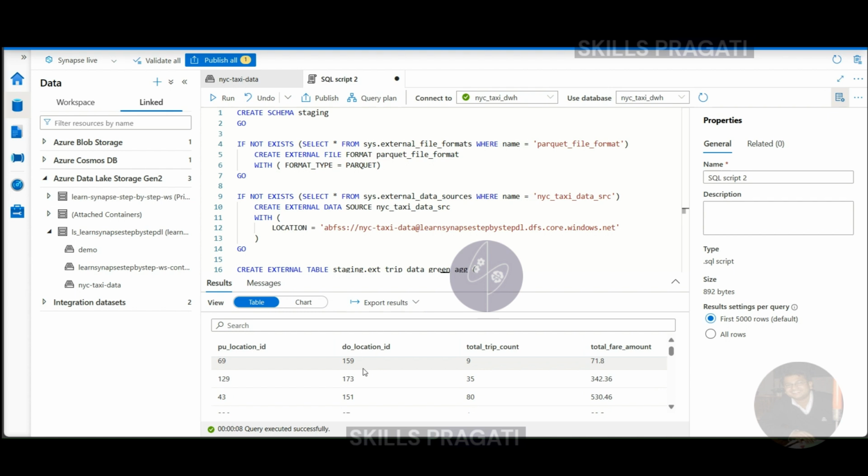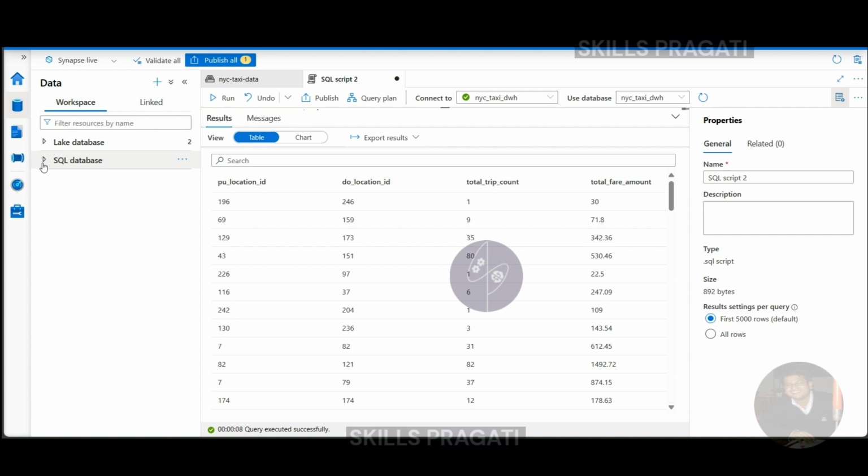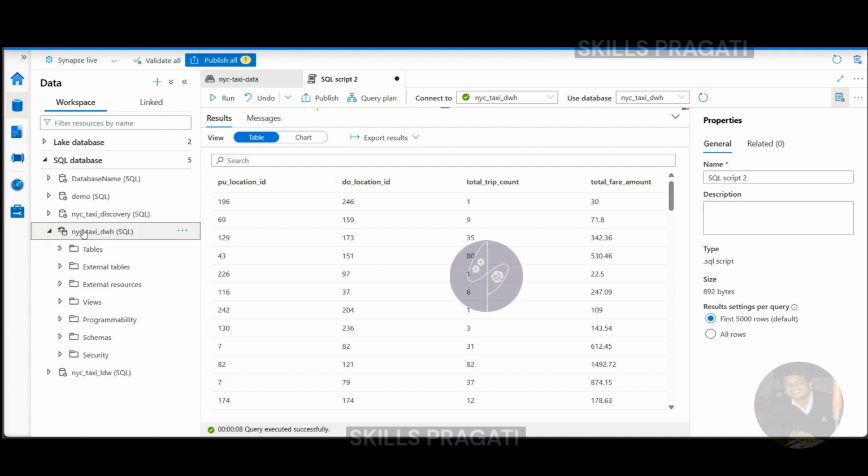Now that the table is created, we will be able to see that in our data hub under workspace. And if I click open the SQL database and let's do a refresh, we should be able to see another database here, which is the NYC Taxi DWH. And if I expand that, I'll have the external tables. One difference you will notice here is that you will have tables as well.